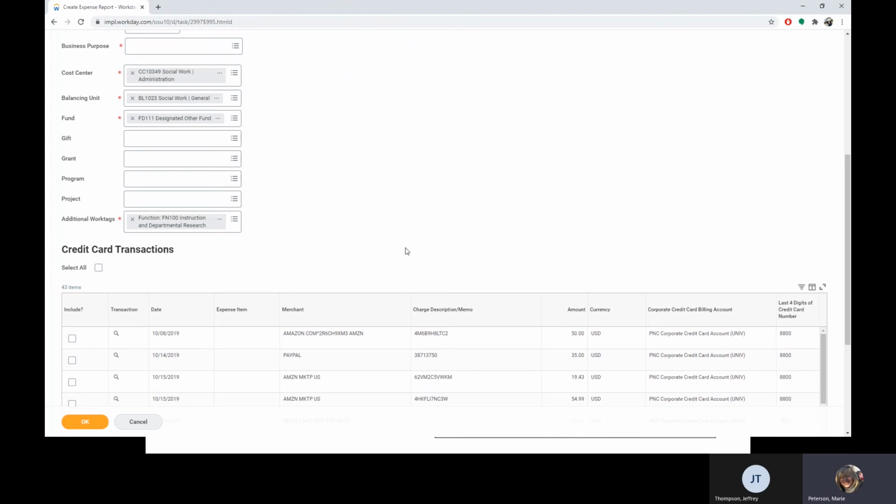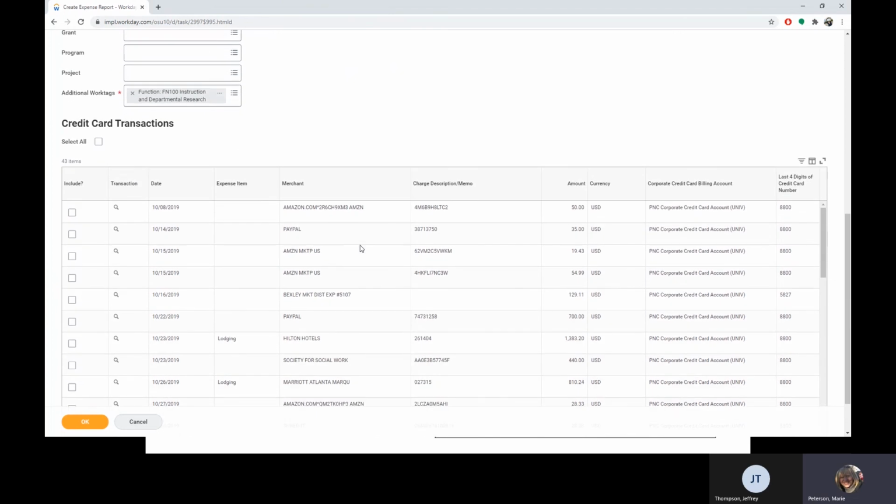If you scroll a little further down the page, credit card transactions appear. For this demo, we are focusing on one transaction, but keep in mind that multiple non-travel transactions can be selected and batched as one expense report. For this demo, we're looking for the transaction for Muthen and Muthen for $895. You can either scroll through the list or use the sorting filter to locate that specific transaction.